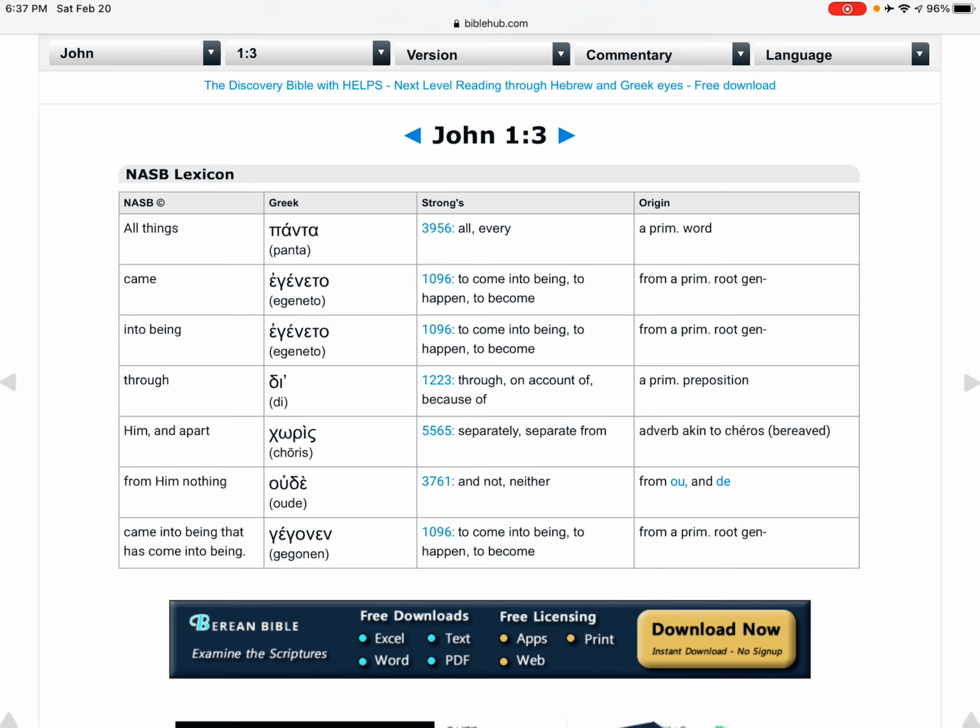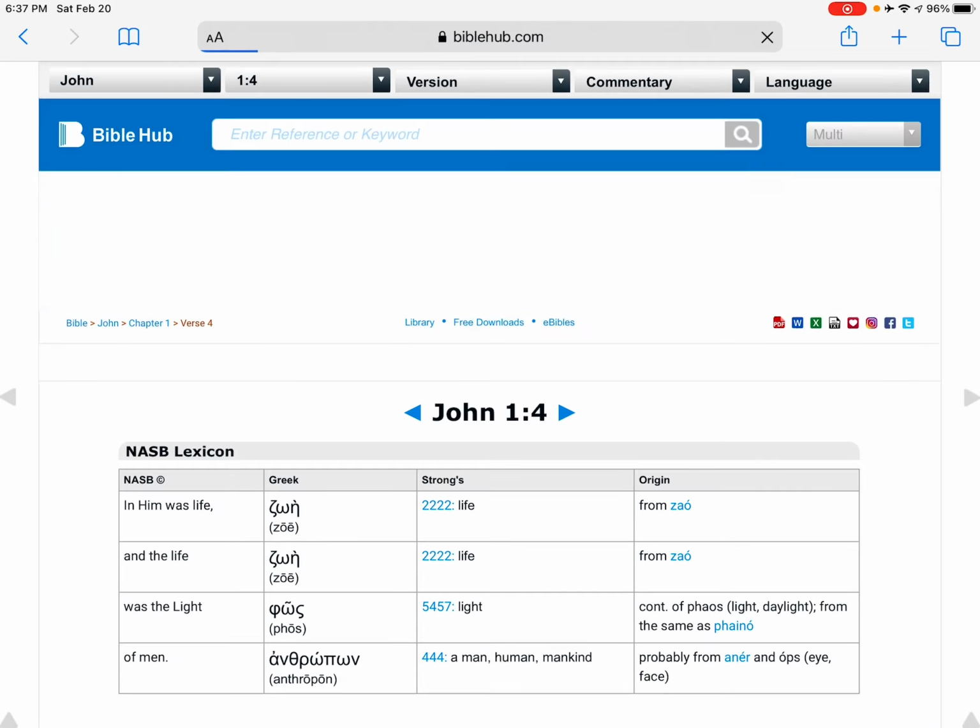The word "came" there and the words "into being" are actually the same Greek word. It's 1096. And I'll show you why those are significant in just a moment, as well as the last segment of "came into being," "that has come into being." Those all three are the same Greek words.